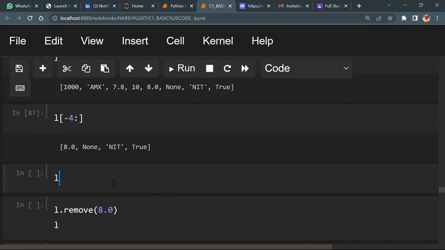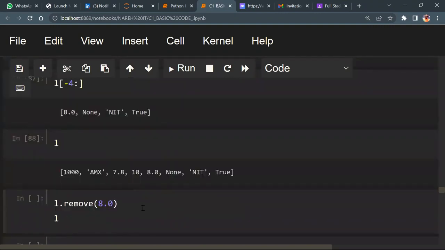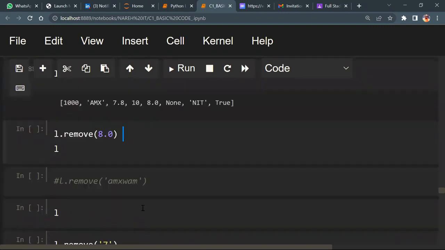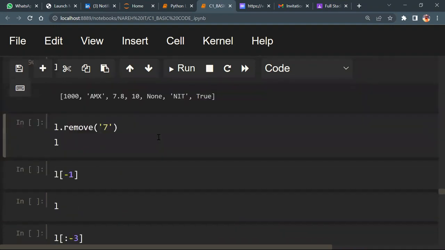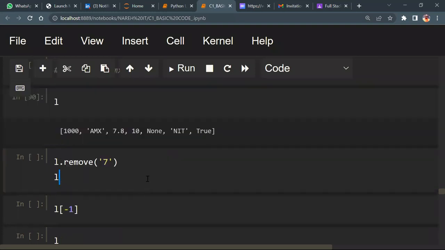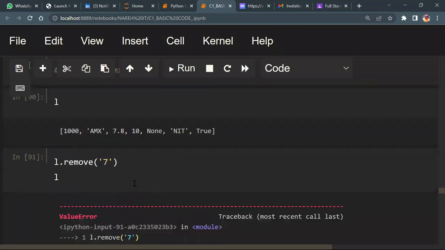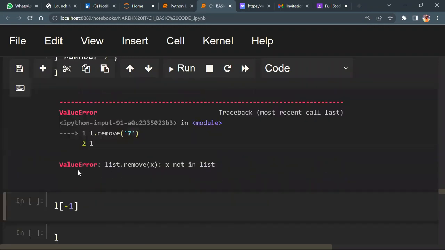Okay. L dot remove 8.0. Are we doing this? The remove function works. And then L dot remove 7. Can we get output? No worries, Akash. Remove 7. Can we get output? Why? It is not in the list. Value error. So how many errors have we understood so far? Anybody recall?